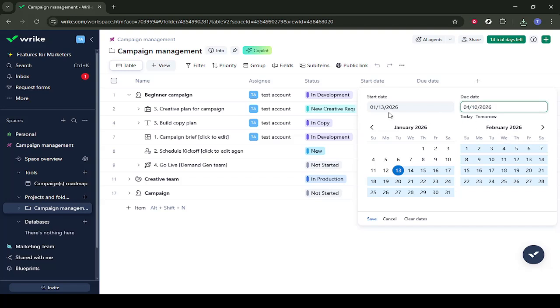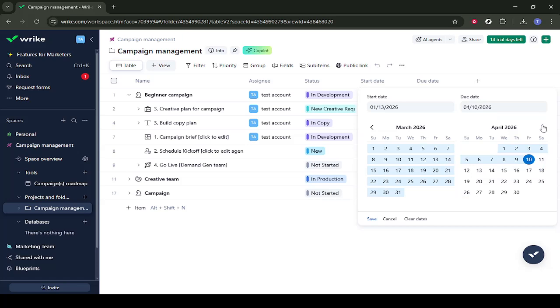This is Wrike's built-in calendar tool that allows you to choose specific due dates. When the date picker opens, you'll see a calendar view. From here, you can click on the highlighted section of the calendar to navigate to the correct month and day. Select the exact date you want to use as the due date for this task or campaign item. As soon as you click a date, Wrike will update the field in the table.